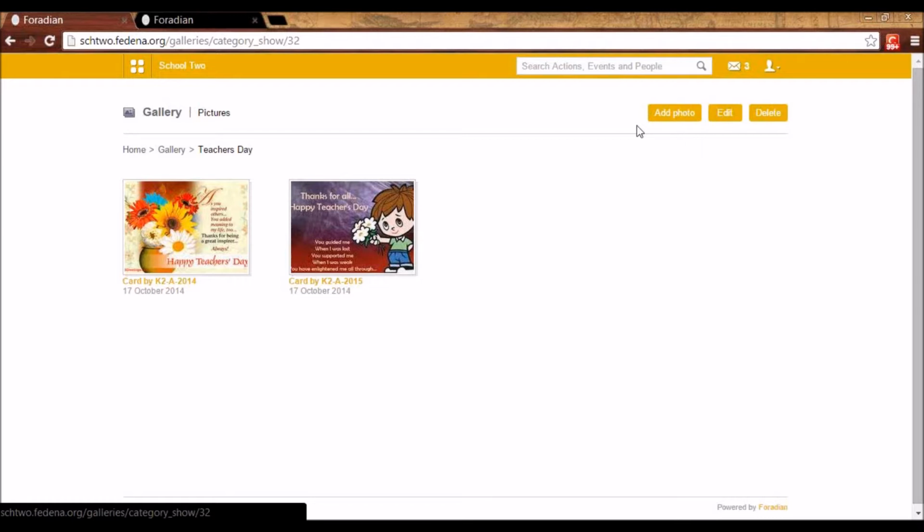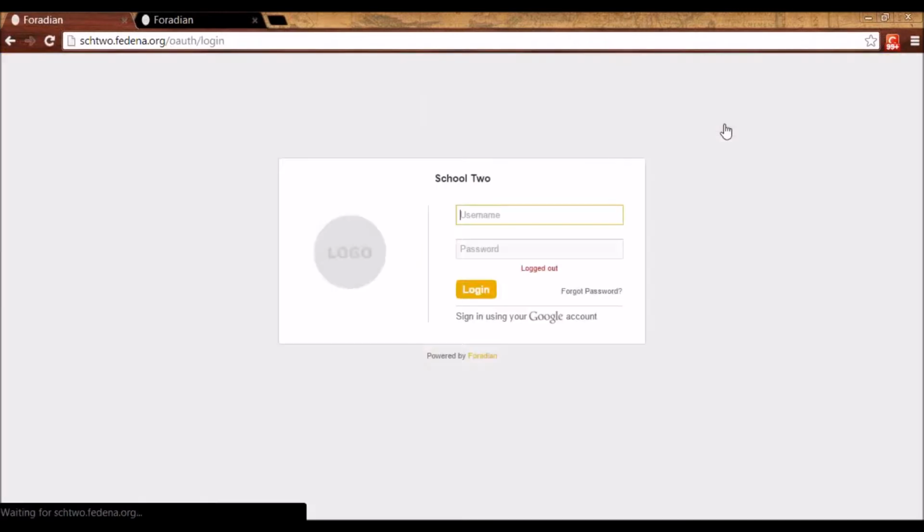Then we have the OAuth plugin. When you enable the OAuth plugin from your admin panel, this is what you will get here: sign in using your Google account. You can even sign in using your Gmail ID in Fedena. It will redirect you and ask for the username and password of Gmail. Once it validates, it's going to log in. So that is the OAuth plugin in Fedena. Let me log back in to the dashboard.